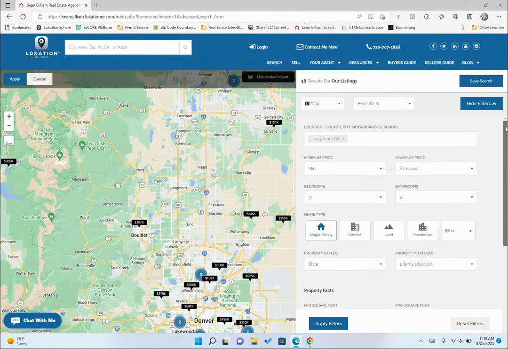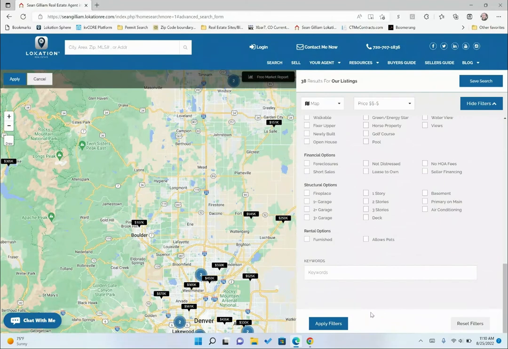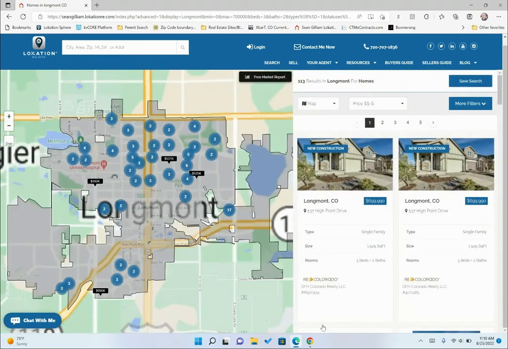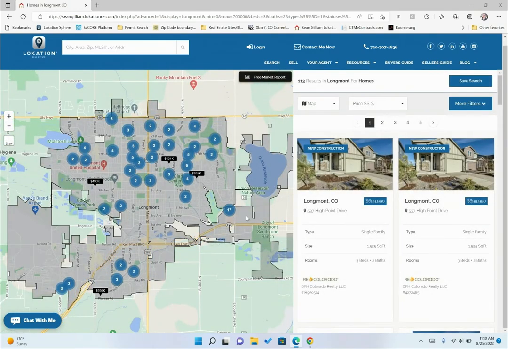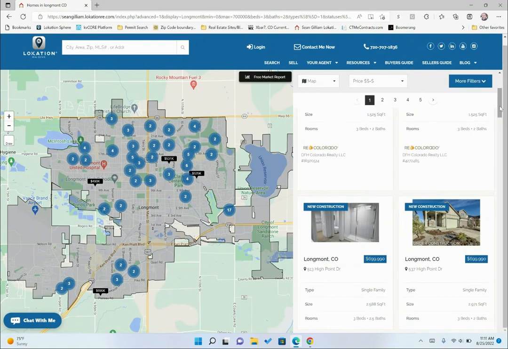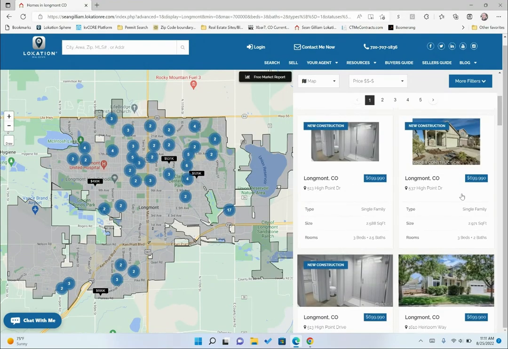So now that we've had some of these criteria selected, we'll go ahead and click down here on Apply Filters. And it will show us on the map where those homes are located, and it'll show us over here in the right-hand column. You'll see that there's two. This is a new construction community, and so they have multiple listings presented. And then you'll also see some are RE Colorado and some are nondescript. These are the ones from Iris, and so that's why you'll see the same home listed a couple of times.